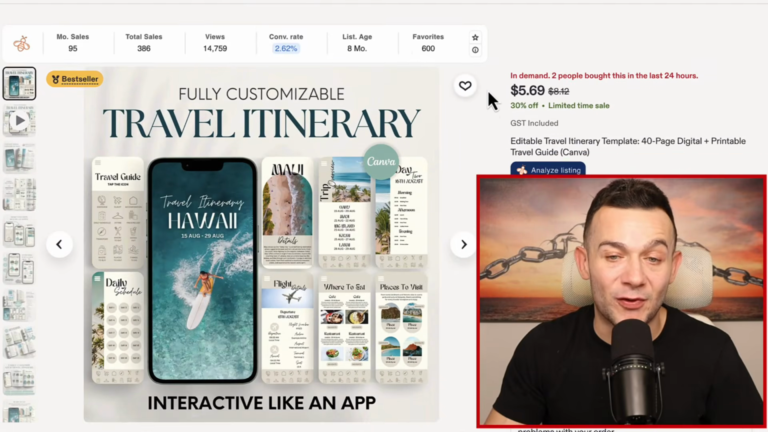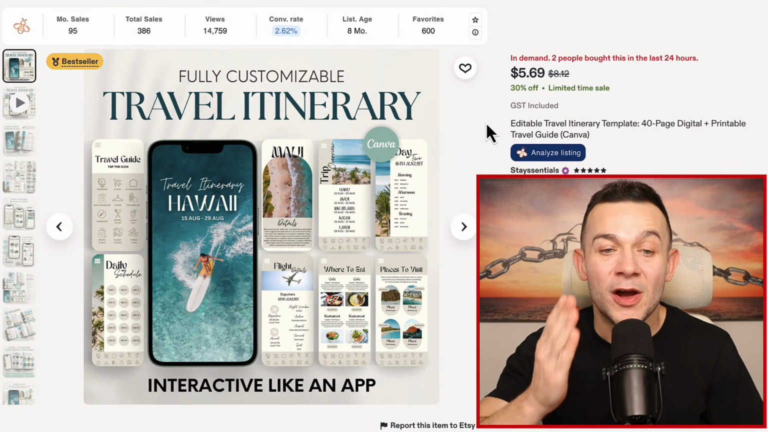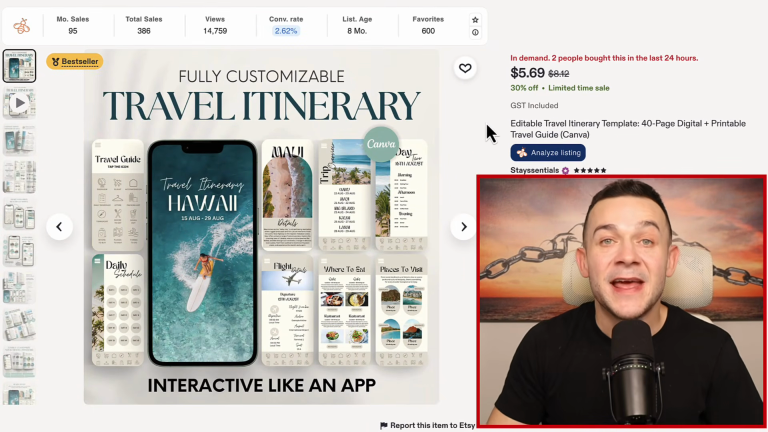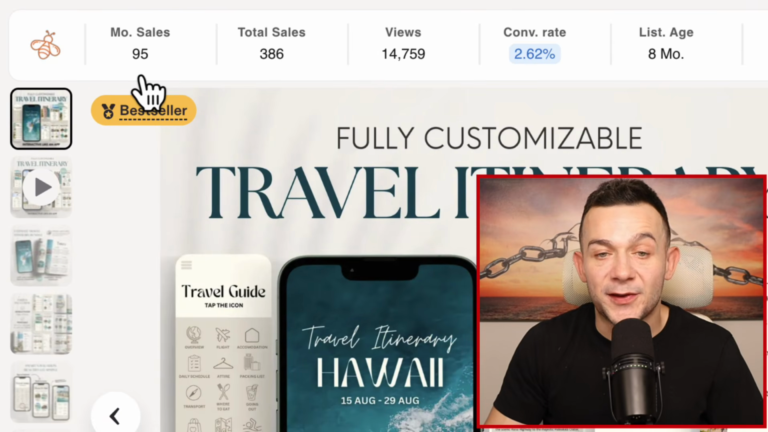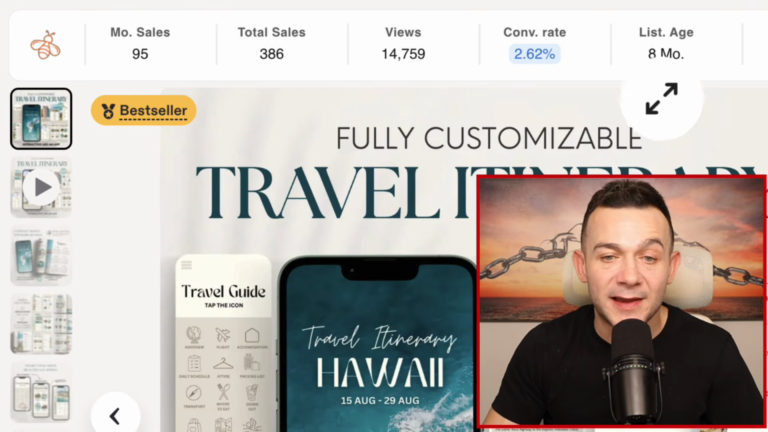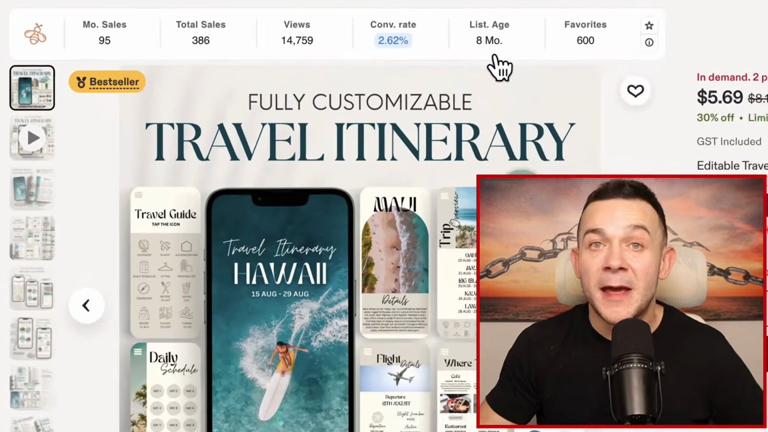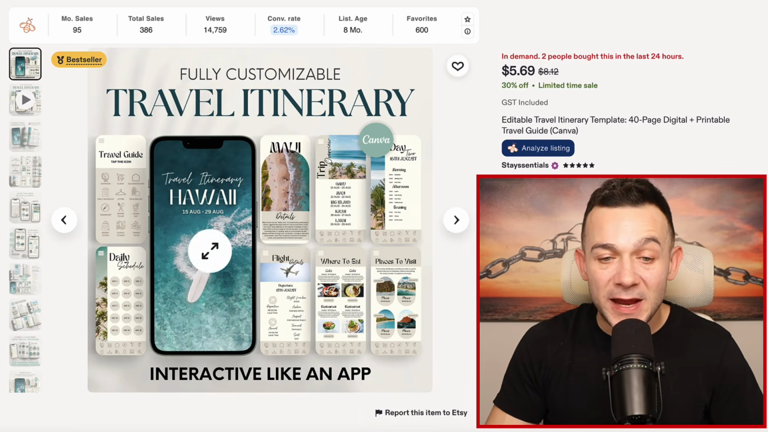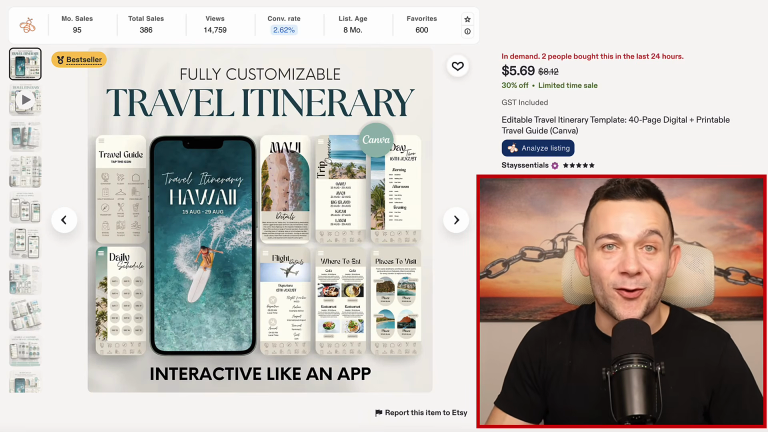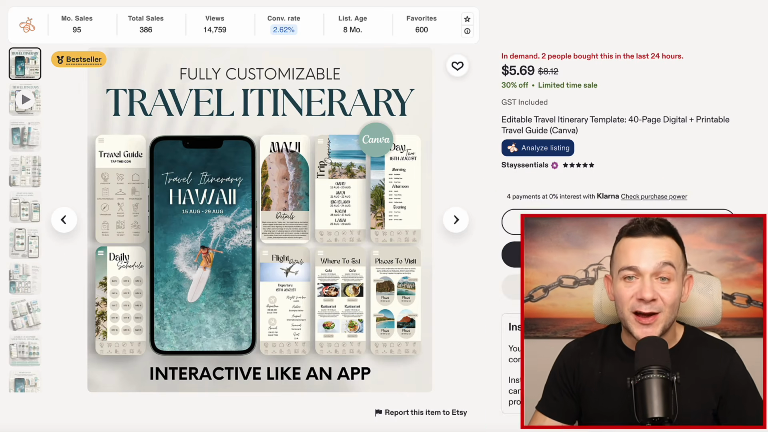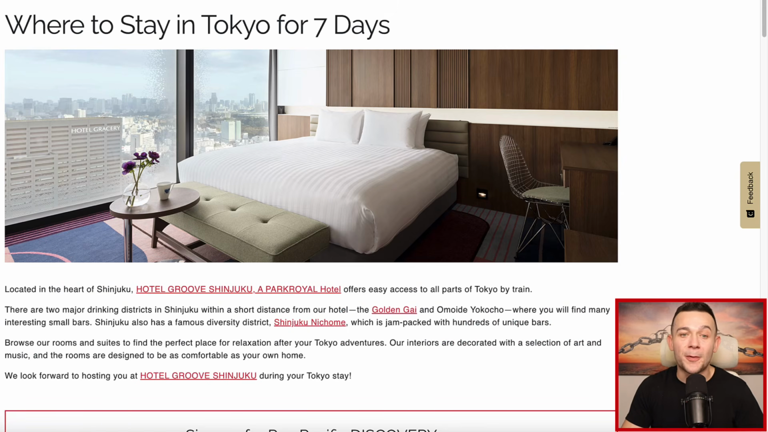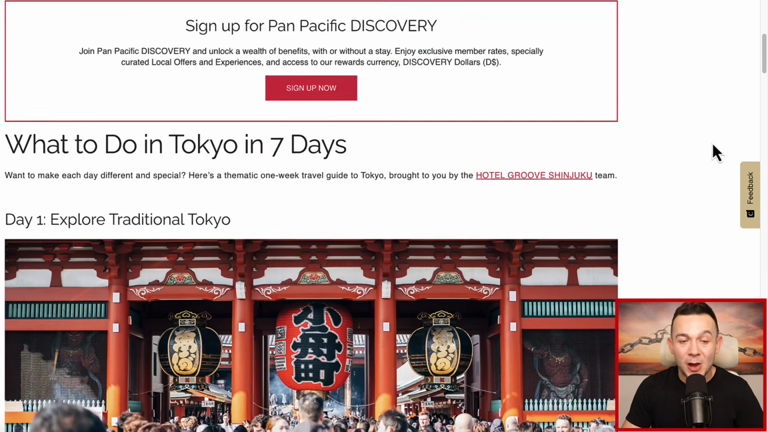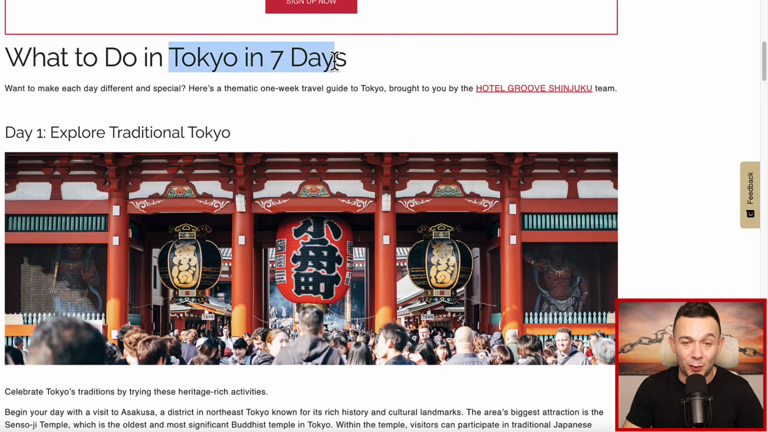Here's another example right here, another customizable travel itinerary template. They're making 95 monthly sales despite only being listed for around 8 months. But here's the problem. The customer who purchases these templates still needs to input exactly what they're going to be doing on their trip. That means a lot of research, going over to Google, reading blog posts just like this for what to do in Tokyo, for example, for 7 days.